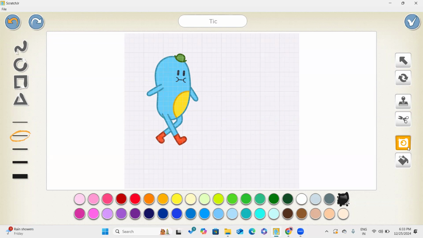And this lens button, that is the fifth button, is used to take a picture of the character. And the last, sixth button, is the fill bucket option. You can click on that and then select any color.